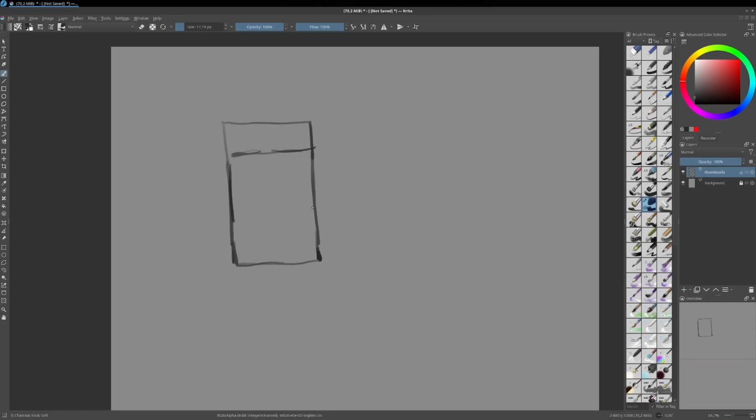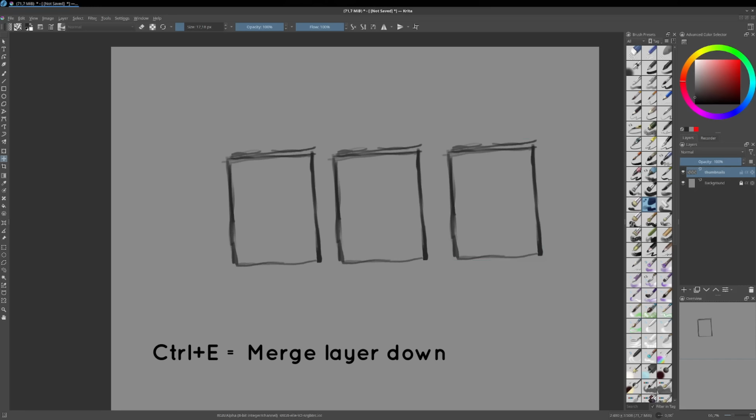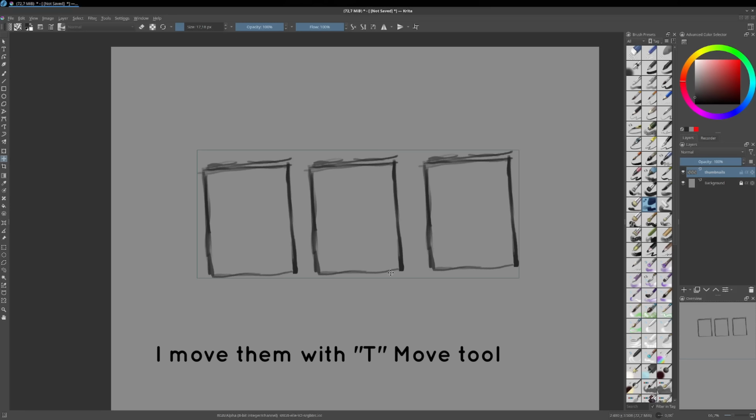So I will do one like that, and I press Ctrl J on the keyboard and just duplicate it like this three times, and then I press Ctrl E to merge them back to thumbnail. So I have here my three thumbnail. They are not perfectly aligned.